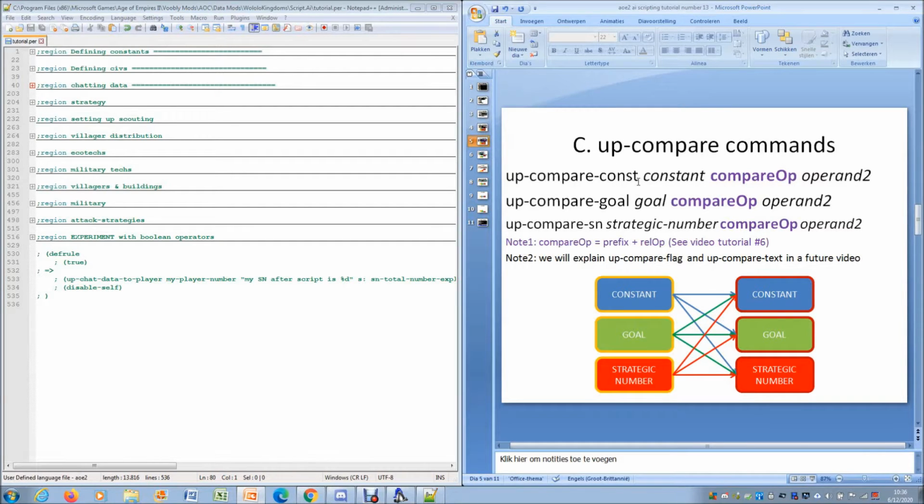What are the upcompare commands? Well, seeing that we're going to have a look at constants, goals and strategic numbers, we need for the first operand 3 upcompare commands: up-compare-const, up-compare-goal and up-compare-sn. Then we use the compare-op, which is a prefix plus a relative operator. You can see video tutorial number 6 about this, and we have operand number 2.